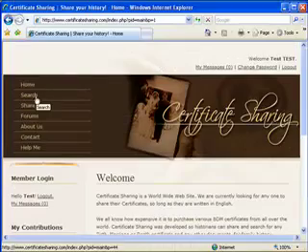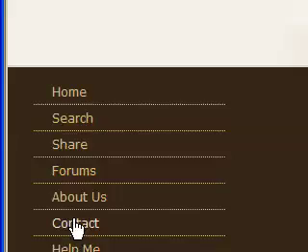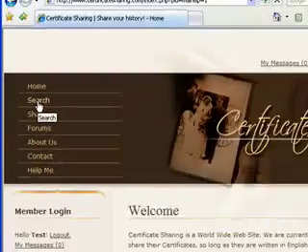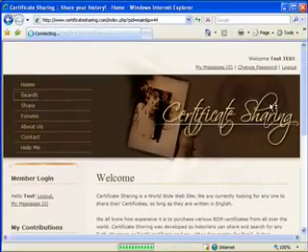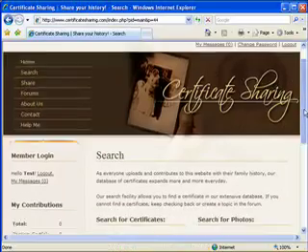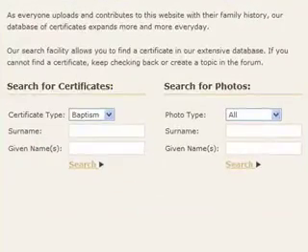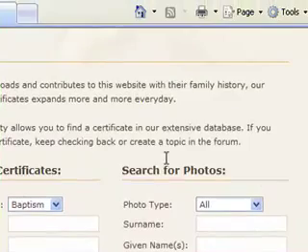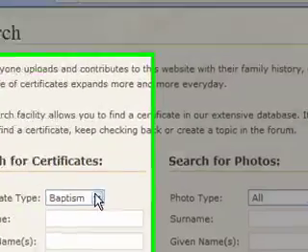Going up the top, you've got a menu with numerous options going down. If we click on the search option, you'll be presented with a search area. Now we've got two main search areas, one that looks at certificates and one that looks at photos, which was a new thing that we introduced. Let's go and have a look at the certificates.